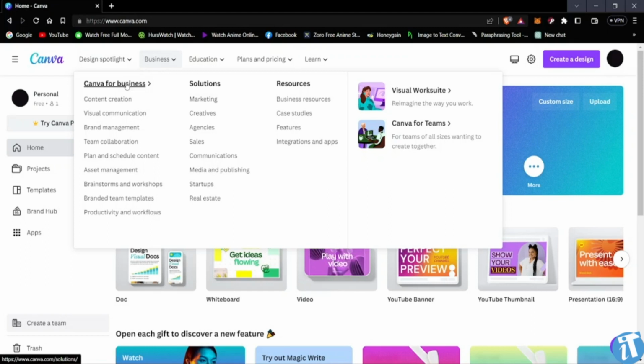So it says Canva for business. We have some really good options here. You can see here there's content creation, visual communication, brand management. Then we have team collaboration. Now the thing about team collaboration is that you can actually create your teams, a group of 4 or 5 people. You can create teams and edit with them as well. Okay, so that's the neat part of Canva. You can actually create themes with Canva as well.